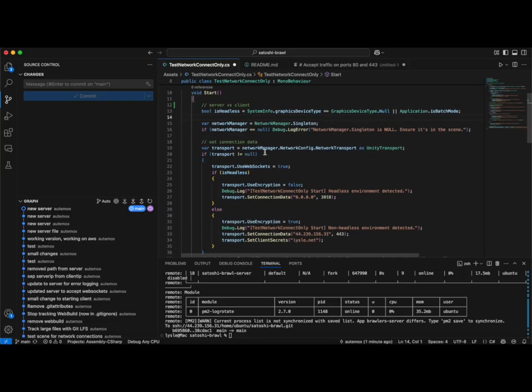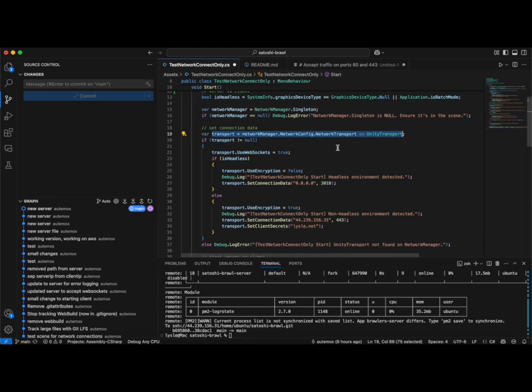Then we're going to come down here. We're going to be using the transport. If you're not familiar with networking, and I'm not even that much, the transport, you can see it as the details of how that data is going to be sent between the server and the client. So that's what we're going to be setting the settings for here.